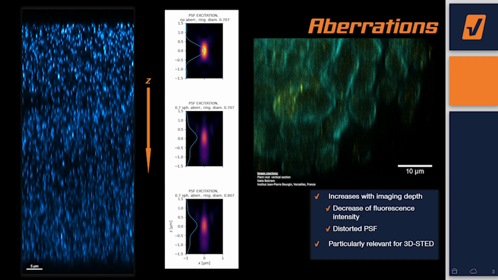So we see this here in these fluorescent beads, which are embedded in a 3D matrix. So we have again a vertical section through a sample in the depth of the sample. And as long as we are close to the cover slip, everything is fine. We have a nice signal intensity and well-shaped PSFs here. But the deeper we go into the sample, we see a decrease in fluorescence intensity and sharpness in our PSFs.